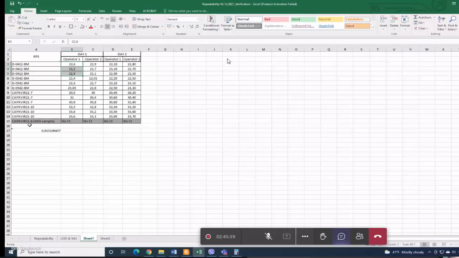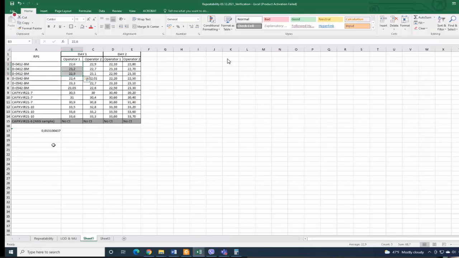Okay, let's be more clear about it. So CV here, when we would like to analyze or to get the coefficient of variation to evaluate the variation in the intermediate reproducibility or inter-assay variation, which means that we will need to include all the results for one replicate done by all the operators on each day, or in this case, on both days.